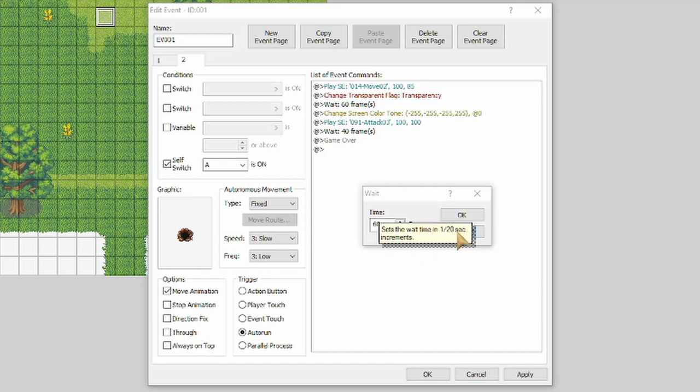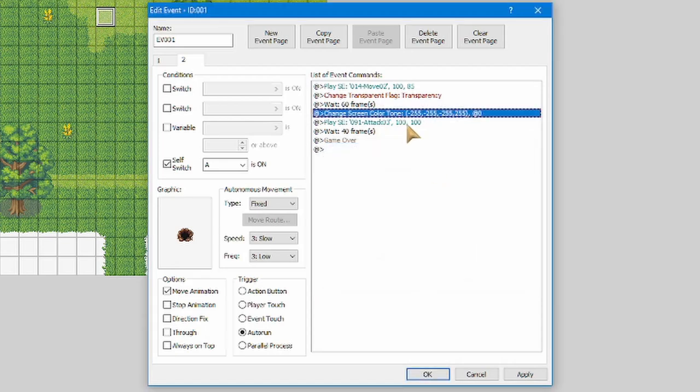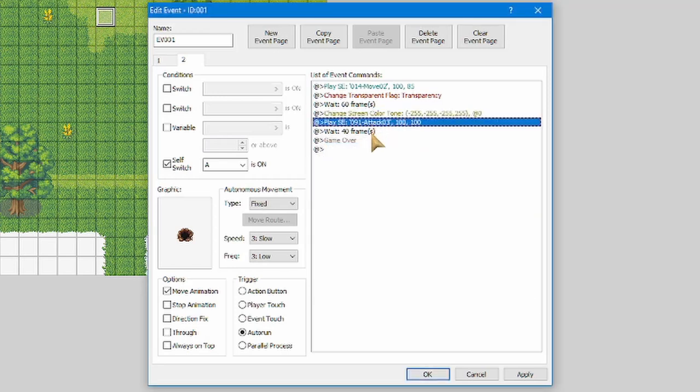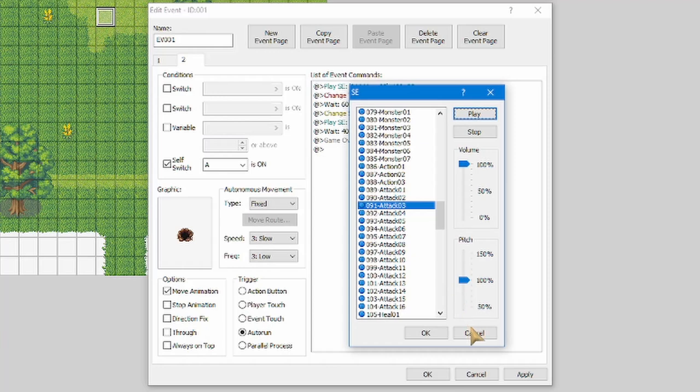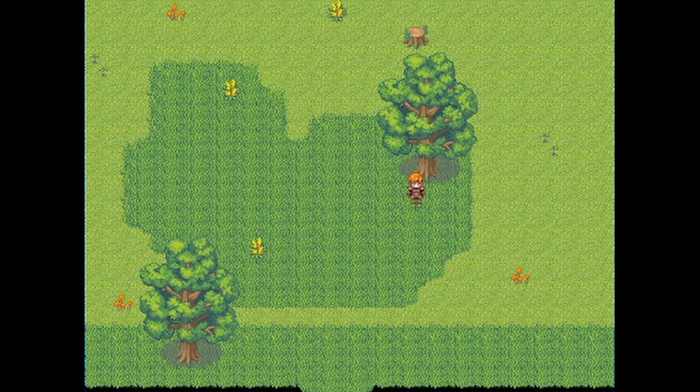So, in RPG Maker MV, this is 1 over 60, but in XP it's 1 over 20. So this is 3 seconds. Then change screen color tone to completely black. And also you can set it to like 0 frames. In MV, the minimum is actually 1 frame. And then we play this sound, which is like a splat. And then wait 2 more seconds, and then just give the player a game over. And that's how this trap works. All right, let's test it out.